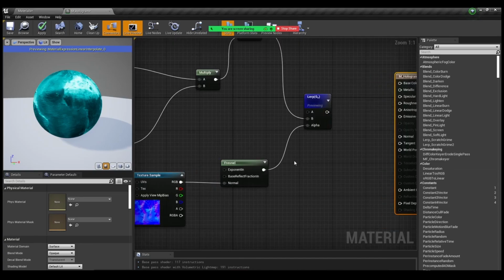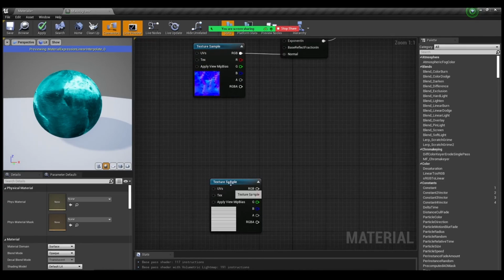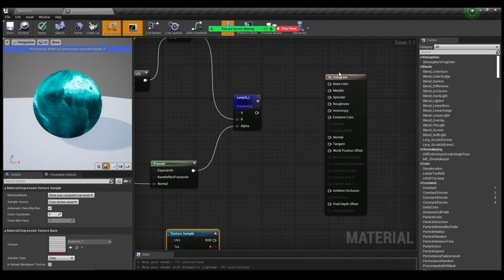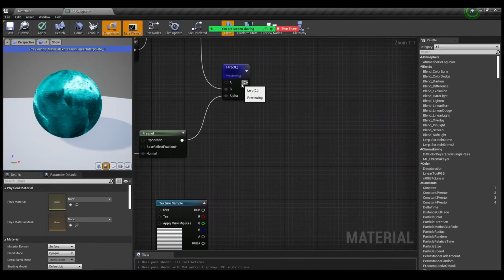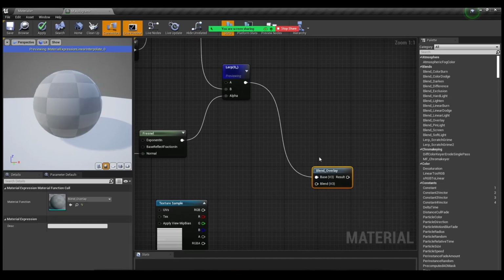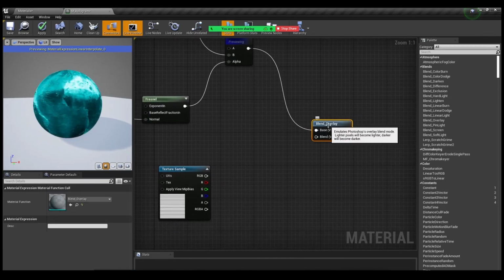And I want those scan lines, like your hologram has scan lines, on top of this. So you have this texture sample. I'll create a blend overlay. Now this blend overlay will act like the blend mode in Photoshop. Lighter pixels will become lighter, darker pixels will become even darker, right?